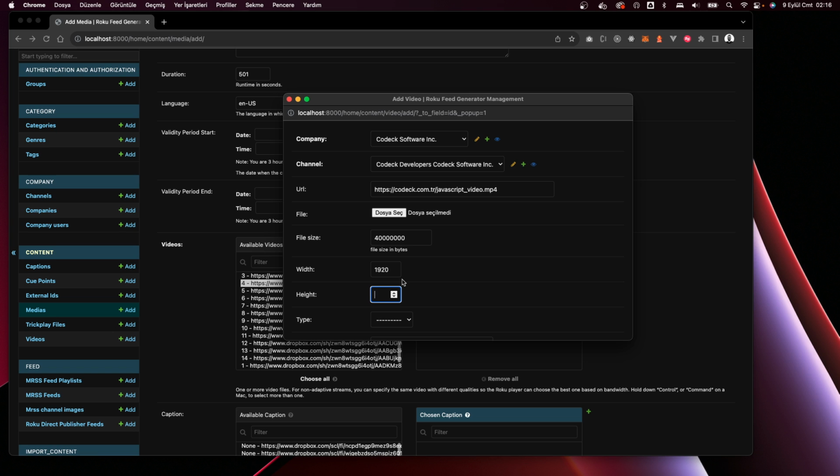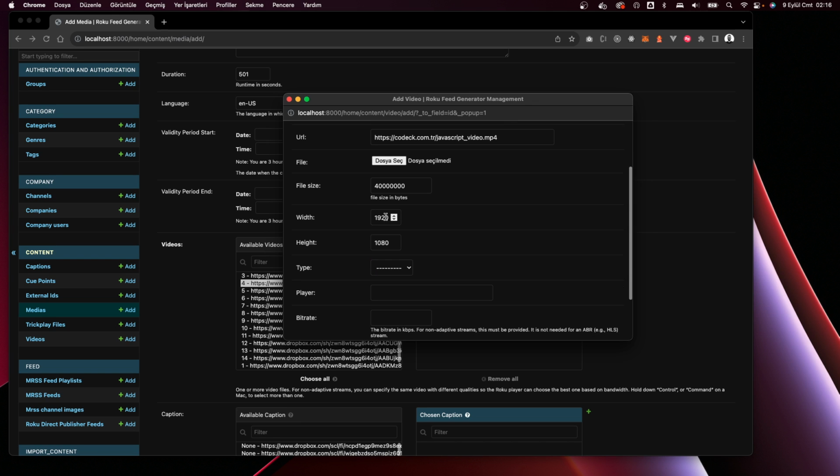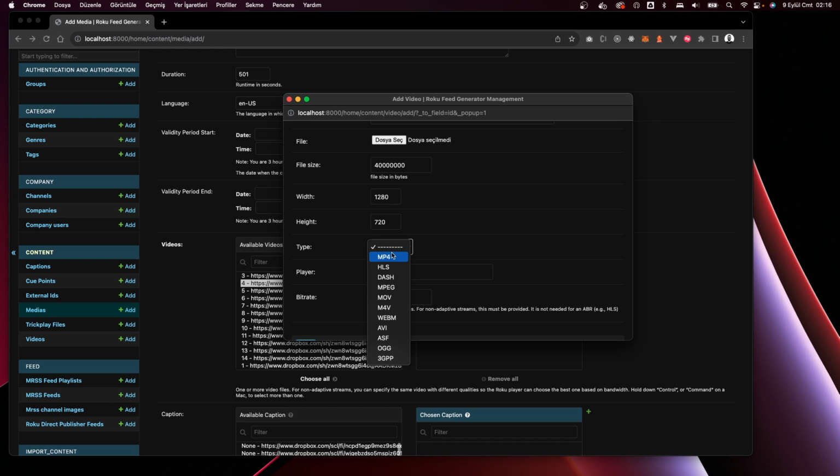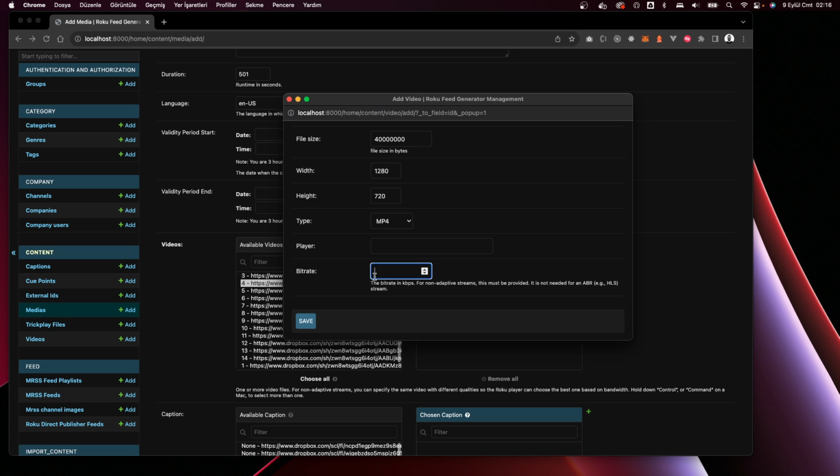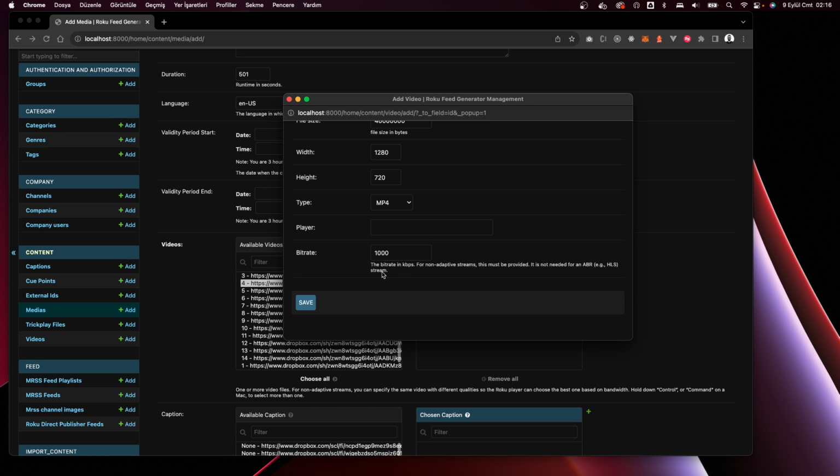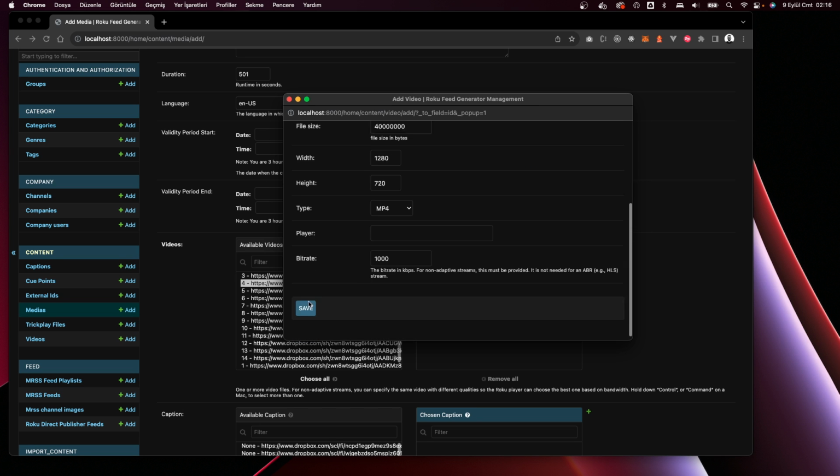If rokufeedgenerator.com will host the video, let's upload our file to the Files section. Let's enter the file size in bytes and the video resolution in pixels. Let's choose our video type. If our video host provides a player URL, let's enter this link in the player field. Finally, let's enter the bitrate of our video in kbps. Let's save our media content by clicking the Save button.